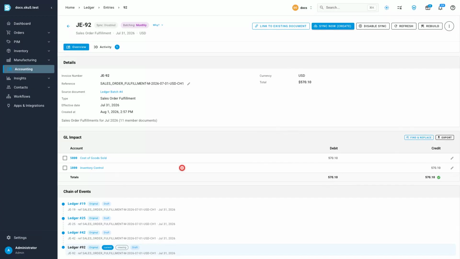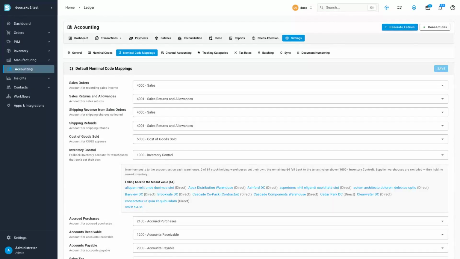Walk the chain. First, the company default, under Accounting, Settings, Nominal Code Mappings. After a chart import from QuickBooks, every QuickBooks account is selectable here, including cards and bank accounts. So check what cost of goods sold actually points at, and fix it if it's wrong.